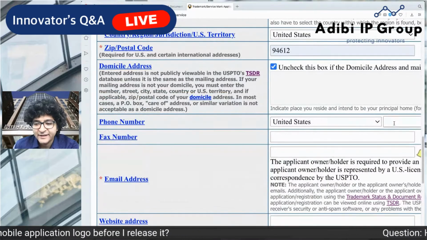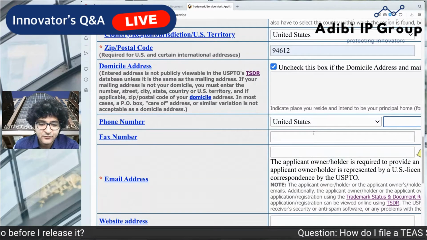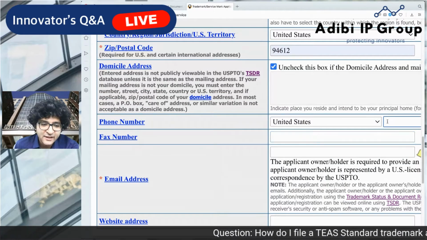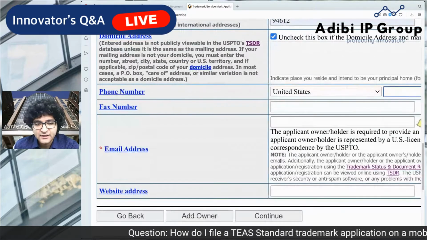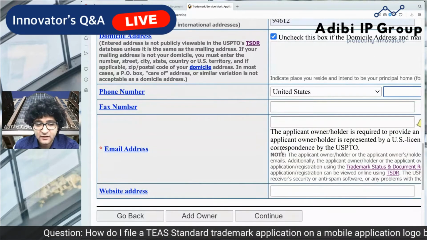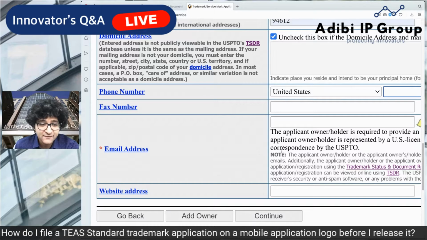Now, for phone number, again, I like to leave it blank. You can input it. Same with fax. Remember, this is going to become public. My general preference is to keep my private information out of the public record, which is probably the same for most of you out there.